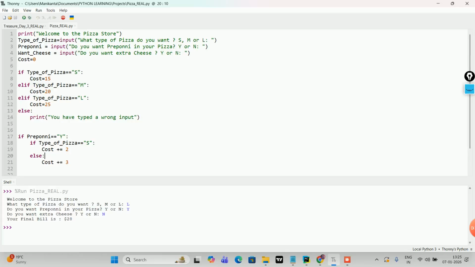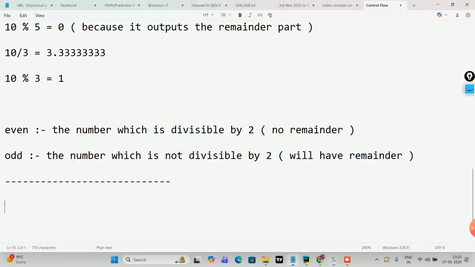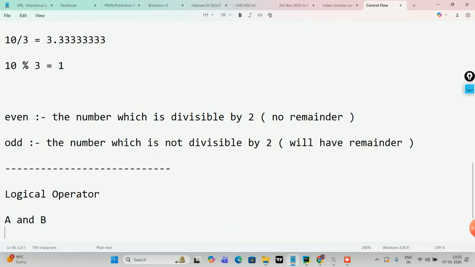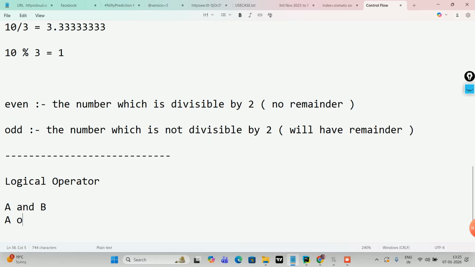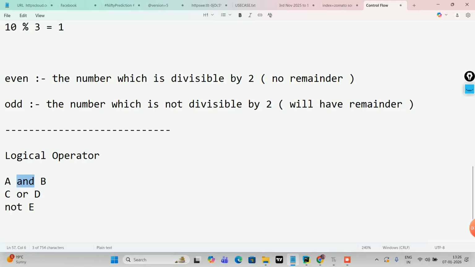Okay. Now the last thing is operators. Operators are very important. This is the last thing of this video. Logical operators. In logical operators, what happens? A and B, A or B, or C or D, not E. Only these three operators are there: and, or, not. What is and? And means both of them must be true, then only it can give the true value. I'll explain, don't worry about that.